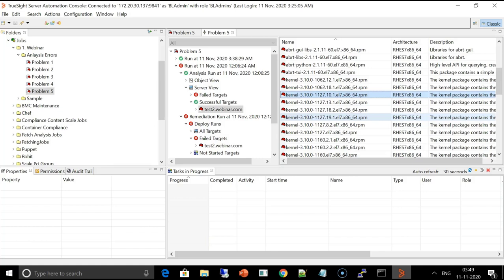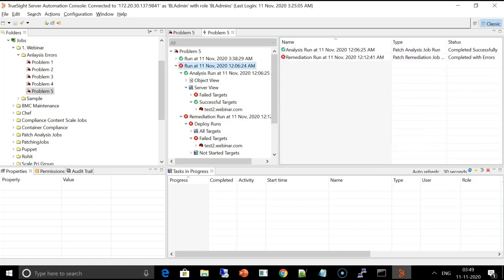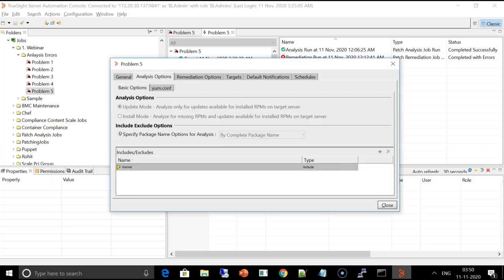Now let's see what options are selected in the patching job in this particular failed run. I'll right click here and do a show job. I'll click on show job here. So let's check the analysis options. In the analysis options, we can see that there is an include list specified. The name is kernel. It has all the kernel RPMs.